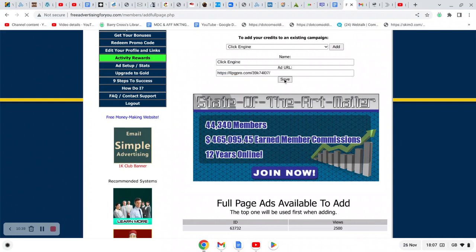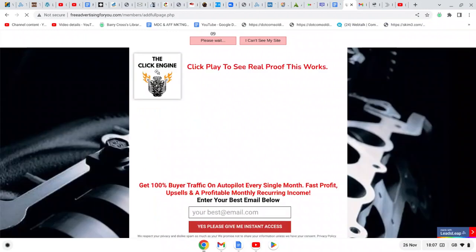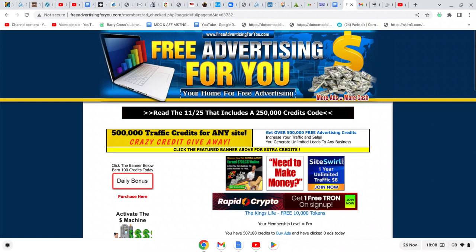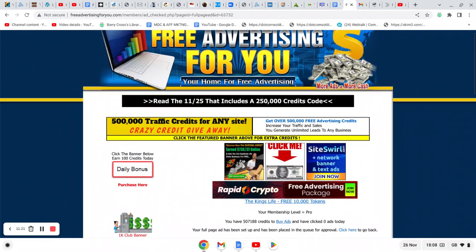Now what this will do, it will test my lead capture page to make sure that it loads correctly. So you'll see here, if you can't see your site, you click on there, and then you verify your site. My site's loading correctly. My lead capture page is loading correctly. I've got a proof video here of all my Click Engine sales and commissions. I've got an email window here, so you'll see I'm collecting email addresses with the lead capture page, and all I do is click on verify my site, and then that will take me back to the home page of free advertising for you.